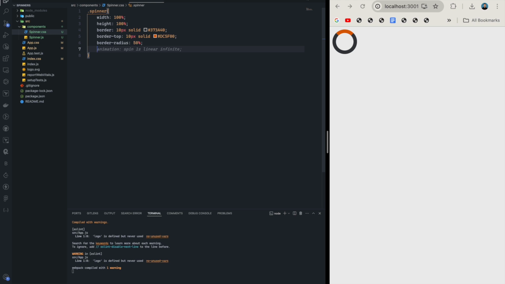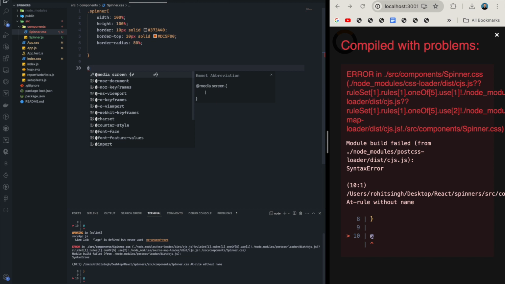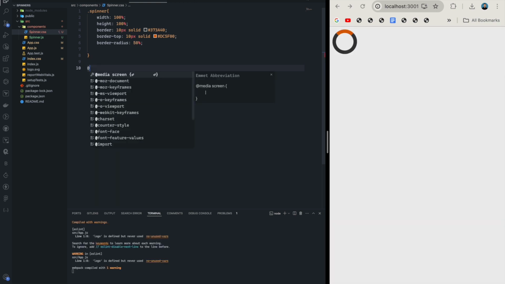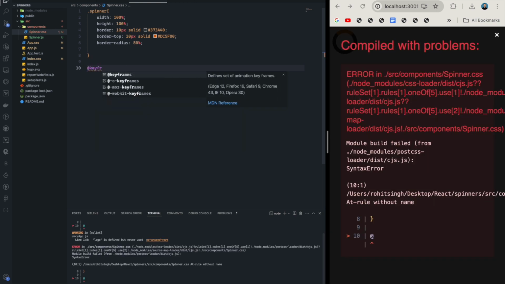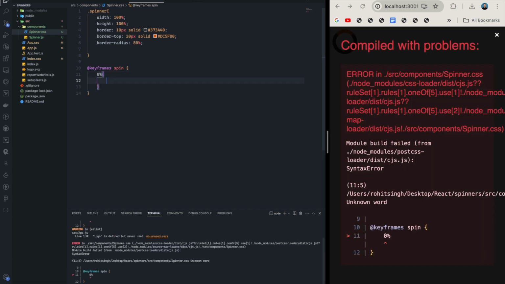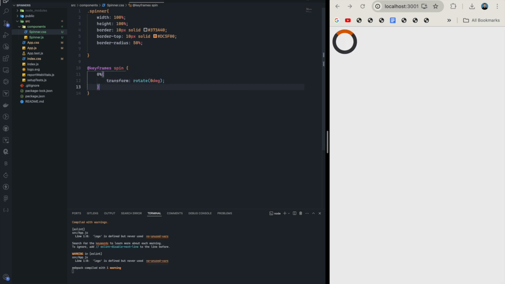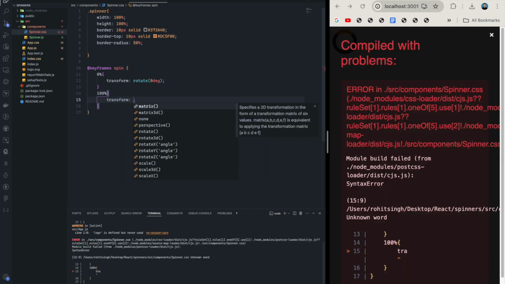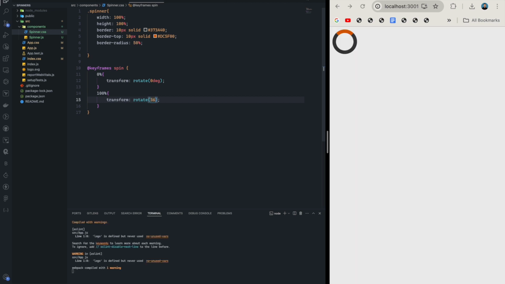It is auto suggesting again, so let's not do that. Let's build our keyframes. Let's name it as spin, and let's do it 0%. At 0% we will be having transform, and rotate will be 0 degree, and on 100% we will be having transform, rotate, it should be 360 degree. We will be rotating the complete spinner.